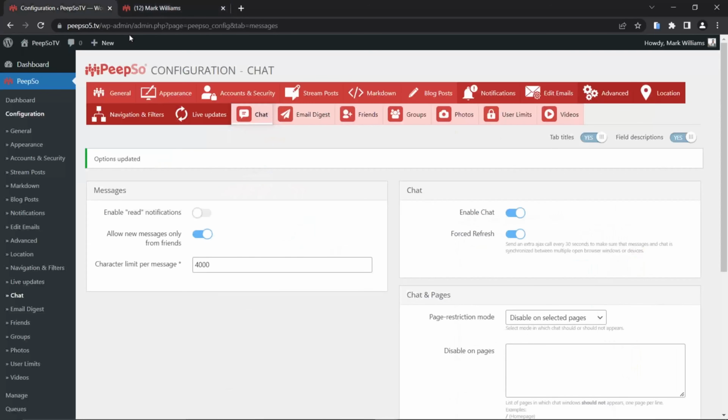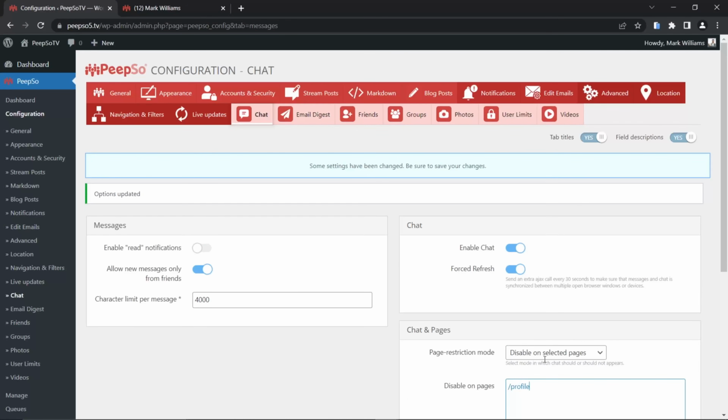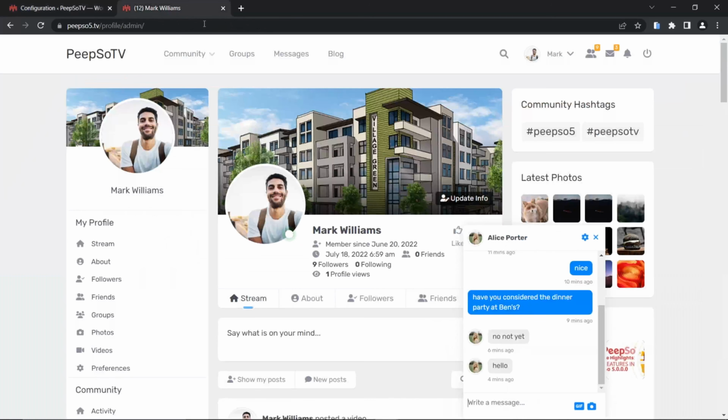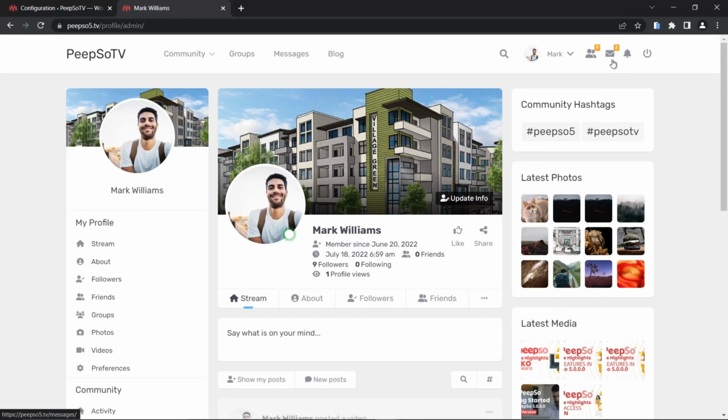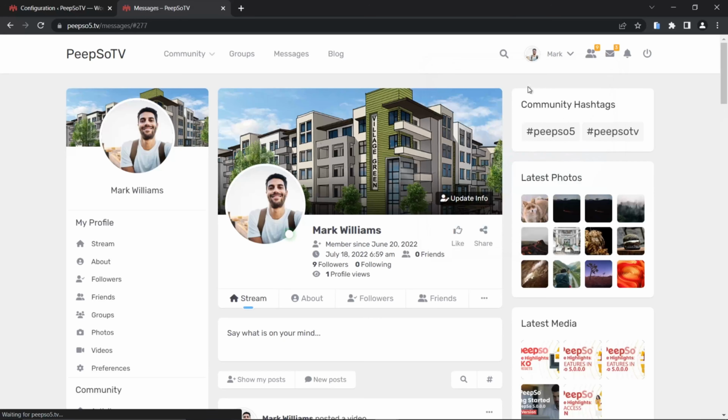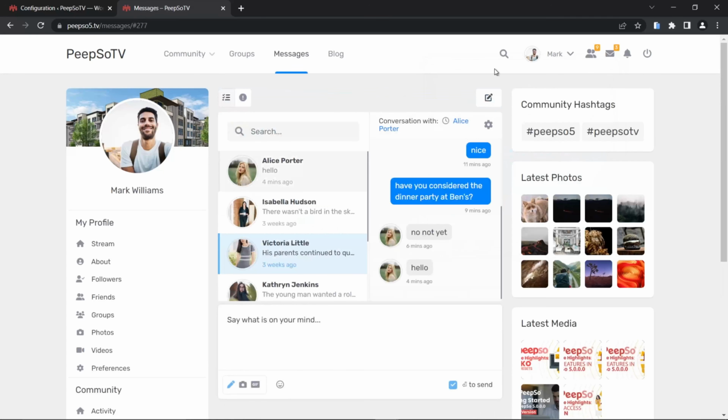Okay, but let's try to disable it one more time. Let's say I don't want to show chat on profile at all. Save the settings, refresh the page, and now when I try to open the message, it will take me to the messenger. And that is all you need to know about the chat configuration.